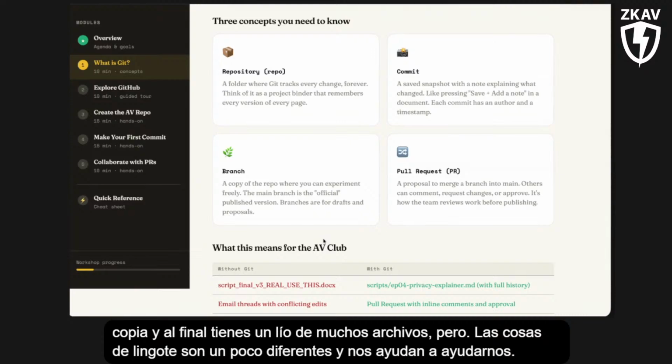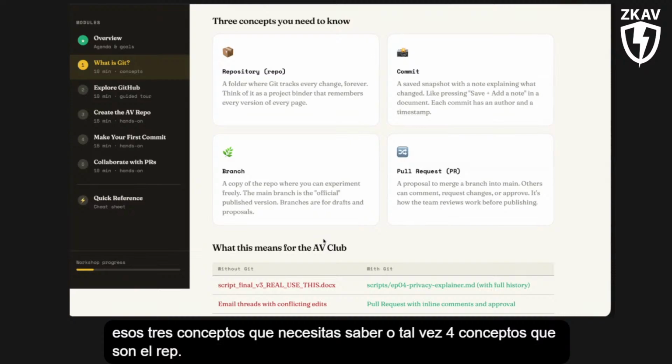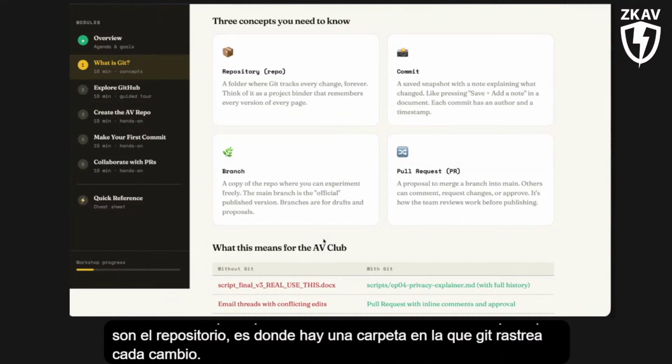Three concepts that you need to know, or maybe four concepts. A repository is a folder where Git tracks every change, the folder that contains the contents of your project.